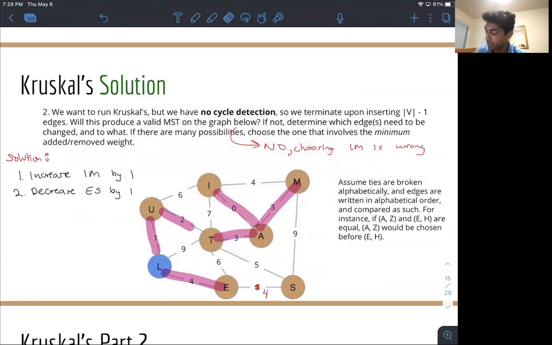So quickly explaining this, if I decrease ES by 1 to make it 4, now we have a tie between IM and ES, right? And ES comes early in the alphabet, so we would choose this one first and we would have an MST. The idea here is we just want to insert V-1 edges and get an MST. And then the same logic applies for IM. For IM, if I make this 5, notice now that IM and ES are tied. So which one do we choose? We break ties alphabetically, and we choose ES because it's alphabetically first. Okay.